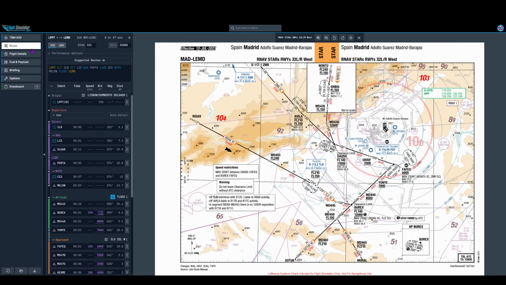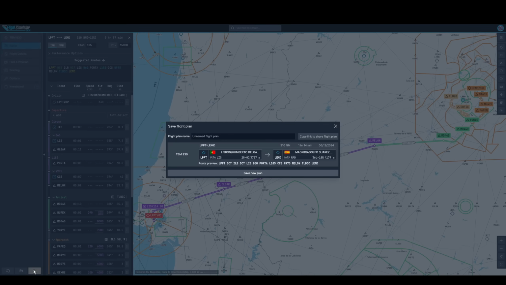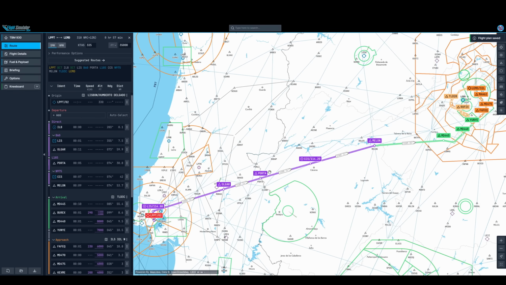Our flight planning is now completed. Just close these charts, and along the bottom left, we have three tabs. Create a new flight, select a saved current flight plan, or save a flight plan, which I've just clicked on. You can now choose the name that you want to give your saved flight plan for quick and easy future reference. That's done, now I can save the new flight plan.